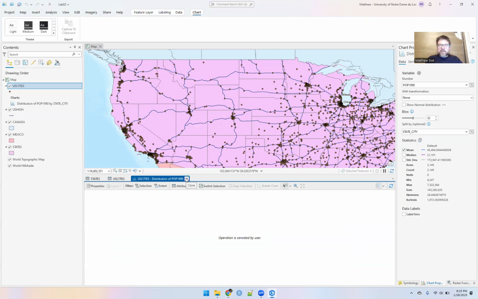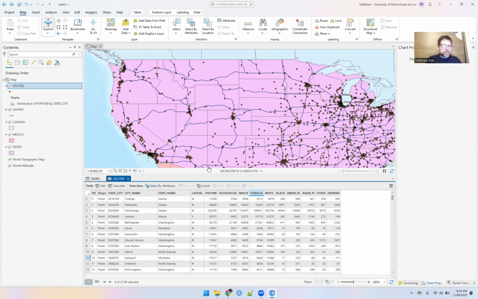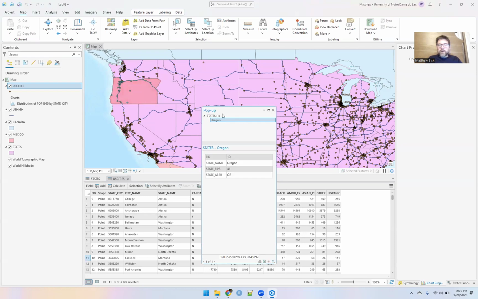When you're done with statistics, you can just close that. You can always bring it back up later if you wanted to. Other things you can do if you want to see just stuff for an individual feature without having to find it in the table. If you're on the Explore tab right here and you click on something, it's going to pop up what's called a pop-up, and it's going to tell you whatever you clicked on.